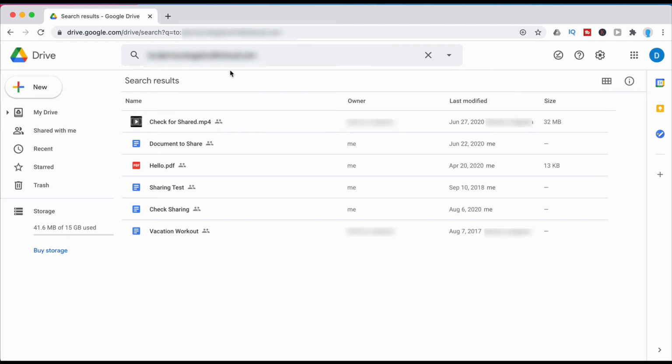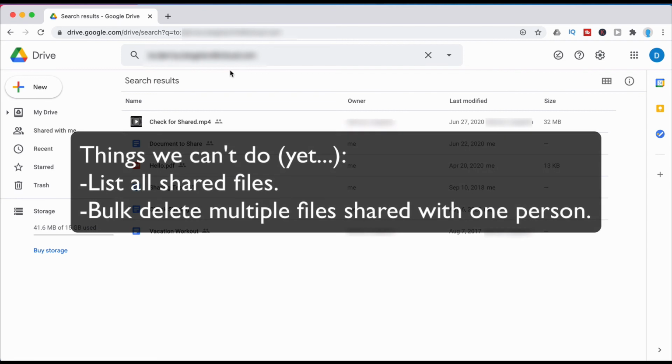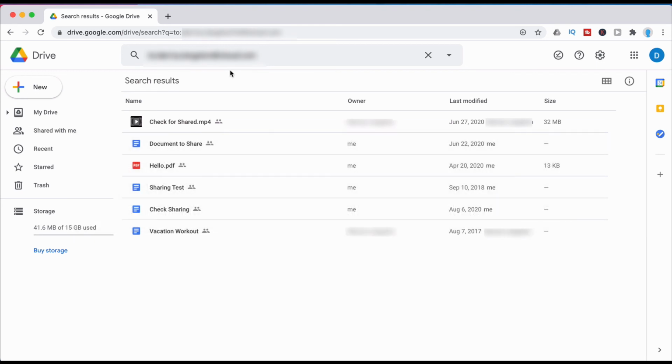This is not a foolproof system. I wish there was a way to list all files that were shared at some point, but that currently is not possible, nor is it possible, based on my knowledge, to bulk delete or bulk unshare people from multiple files. So hopefully those will be features that Google will add in the future.